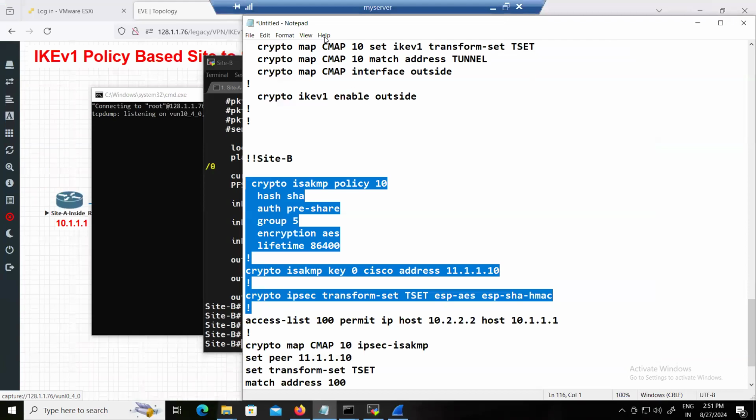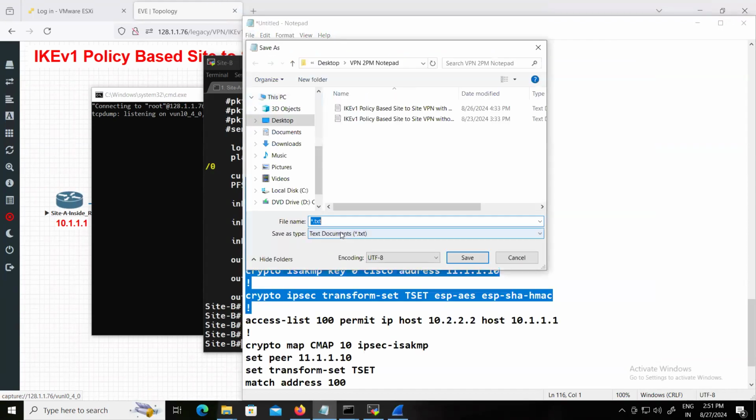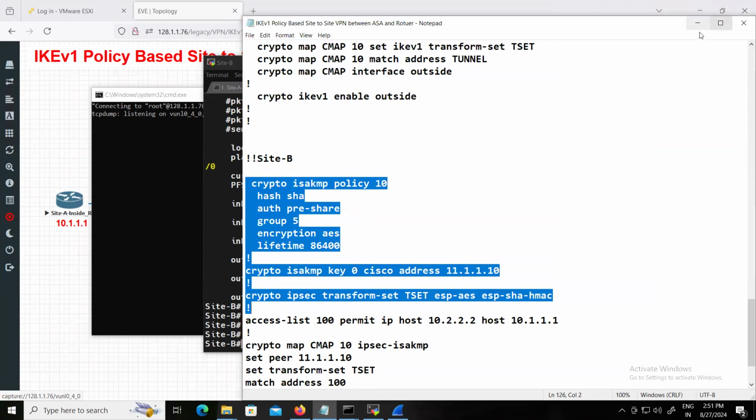Right now, what we are seeing, this topic is done. Save as IKEv1 policy based site to site VPN between ASA and okay, this document I'll share with you.